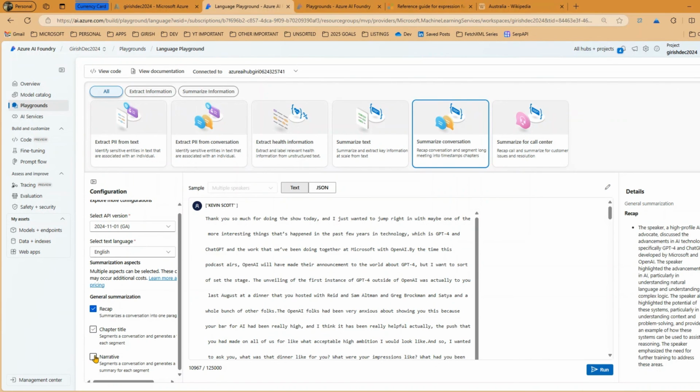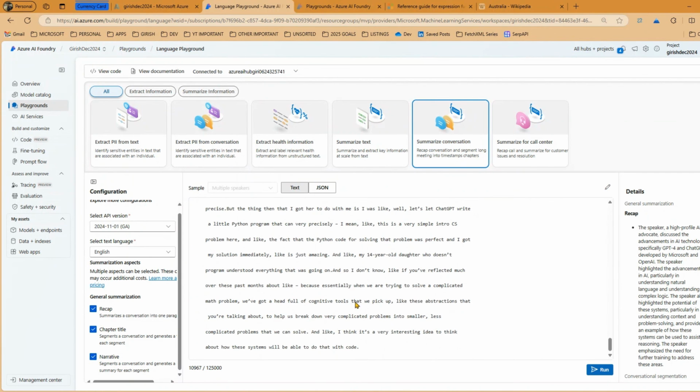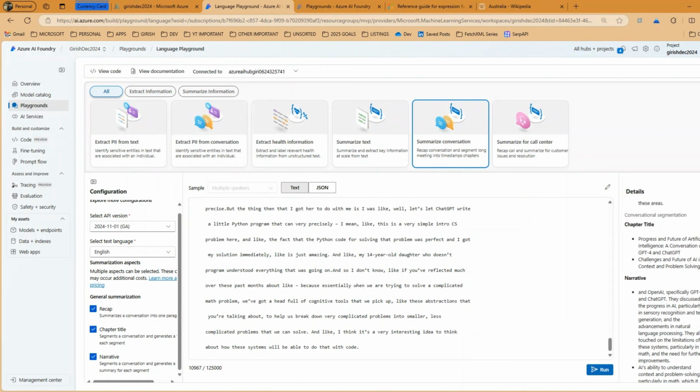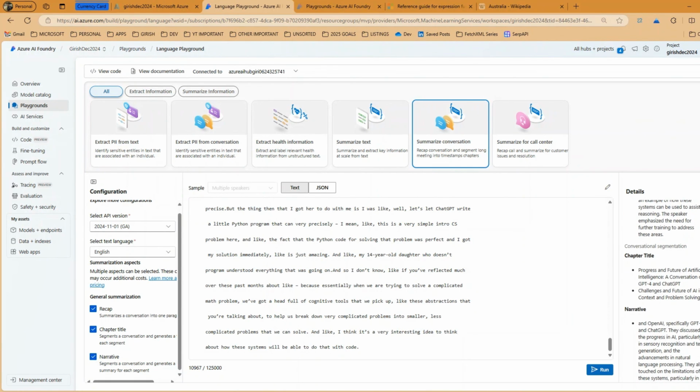So if I want to know the chapter title and narrative, I have an option to select that, and then if I run that, then in the output I will be able to get the recap. I will be able to get the chapter title. I'll be able to get those narratives as well. So as you see over here, these are the inputs. Okay, and then these are the chapter title and narrative which the system has generated, right?